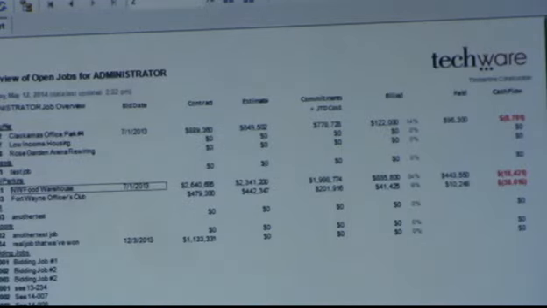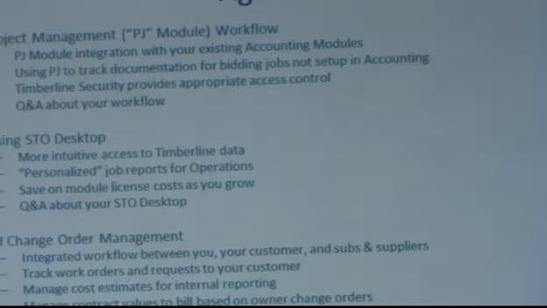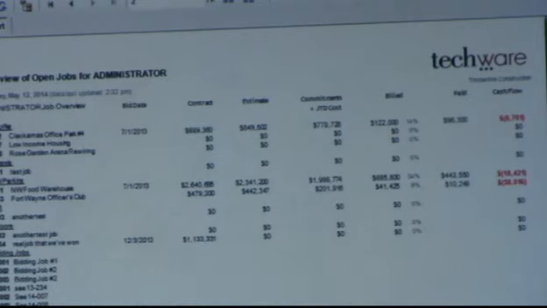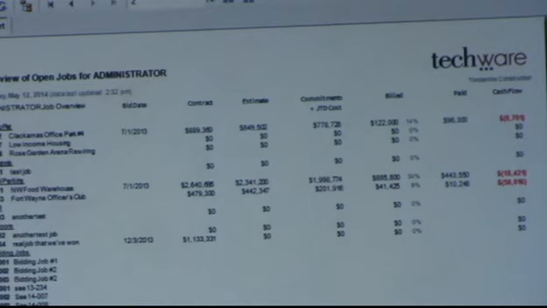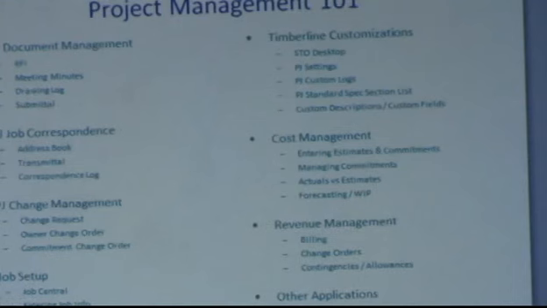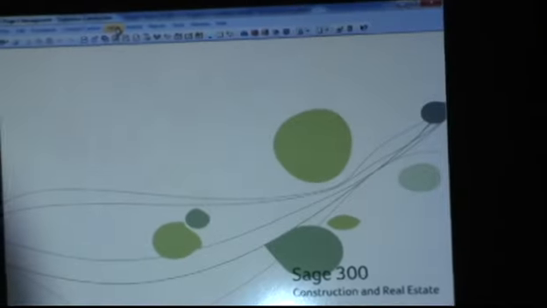Okay, so back to workflow. So let's start with, should we just walk through the whole process of setting up a job, entering an estimate, creating some contracts? A to Z, man. All right.